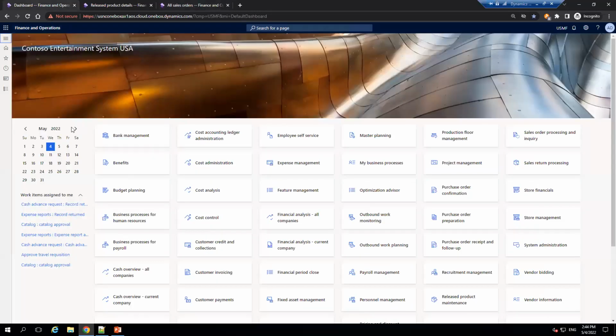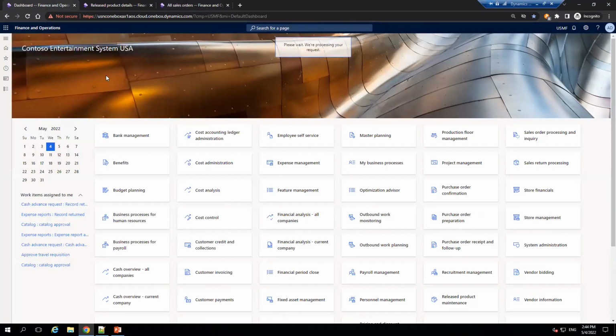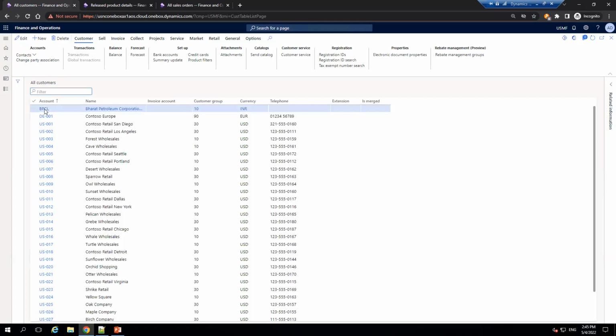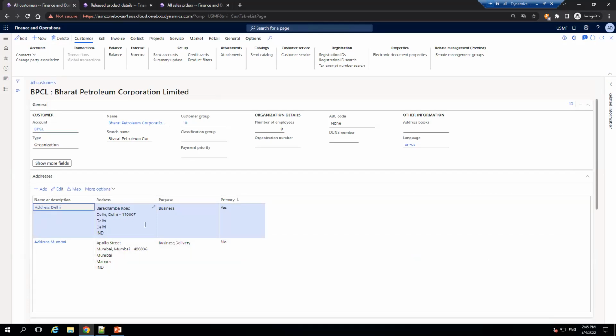So let me go to my customer and all customers. There are a lot of scenarios here, but believe me, this is super simple. You just need to get hold of the various scenarios. And so this is a customer that I've created. And if I go to addresses, yes, I can see that I have two addresses, one for Delhi, one for Mumbai. Okay. So this is what I've done because I would want to see it in various addresses.